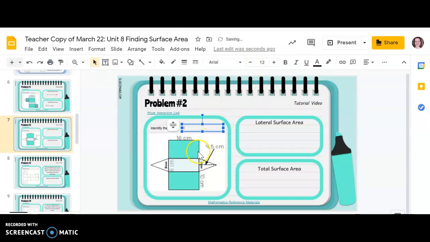I like to do maybe 12. So we look at our bases. That's going to give us the name of our shape because the base is a triangle, so it's a triangular prism. That's the name of this shape right here, or this net. So you're going to put that in there.